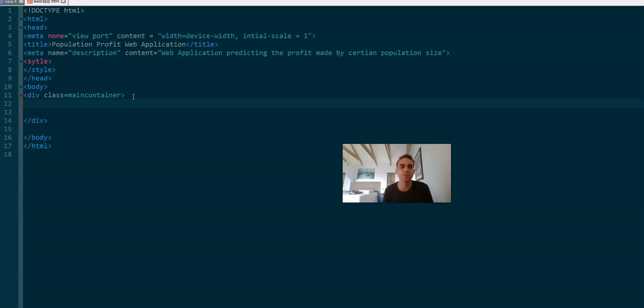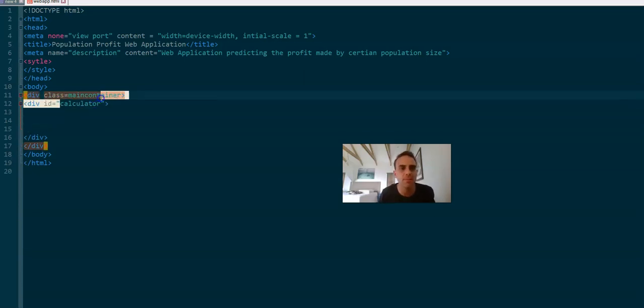So this will now be the main sort of Lego block. Then we're going to create another div, and we're going to be giving this an ID, and let's just call it calculator, because we're essentially going to be creating like a little calculator. Well, not a calculator, but we'll be using our regression model. It will function somewhat like a calculator. But really, you can give it any ID name.